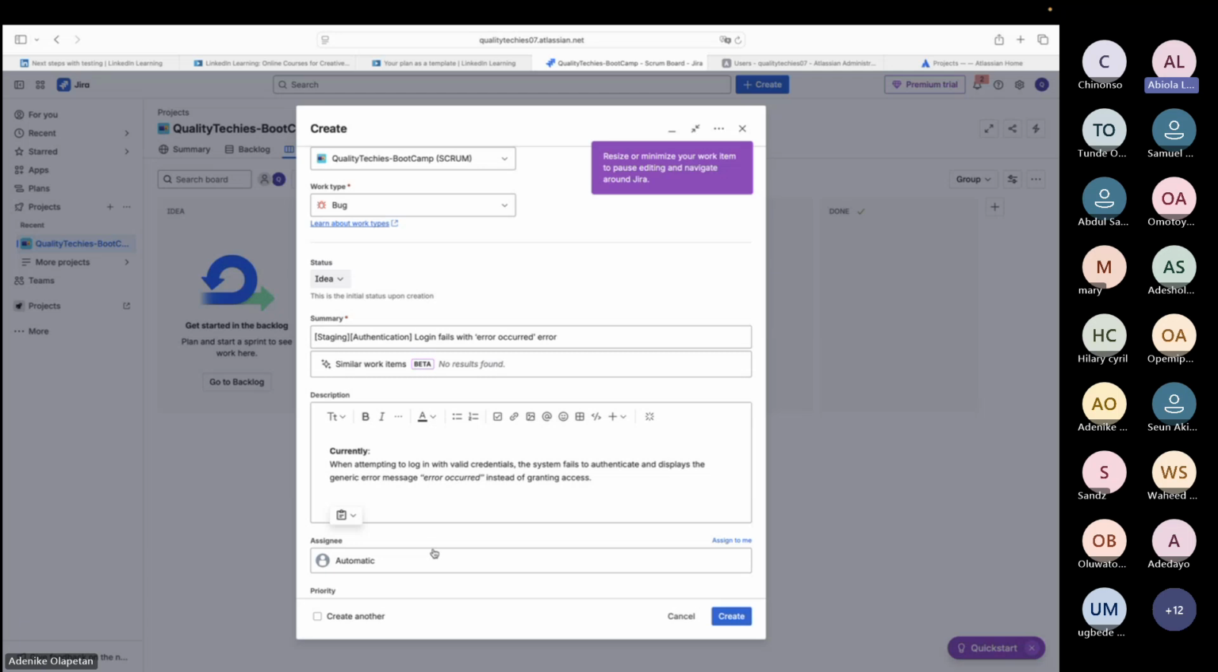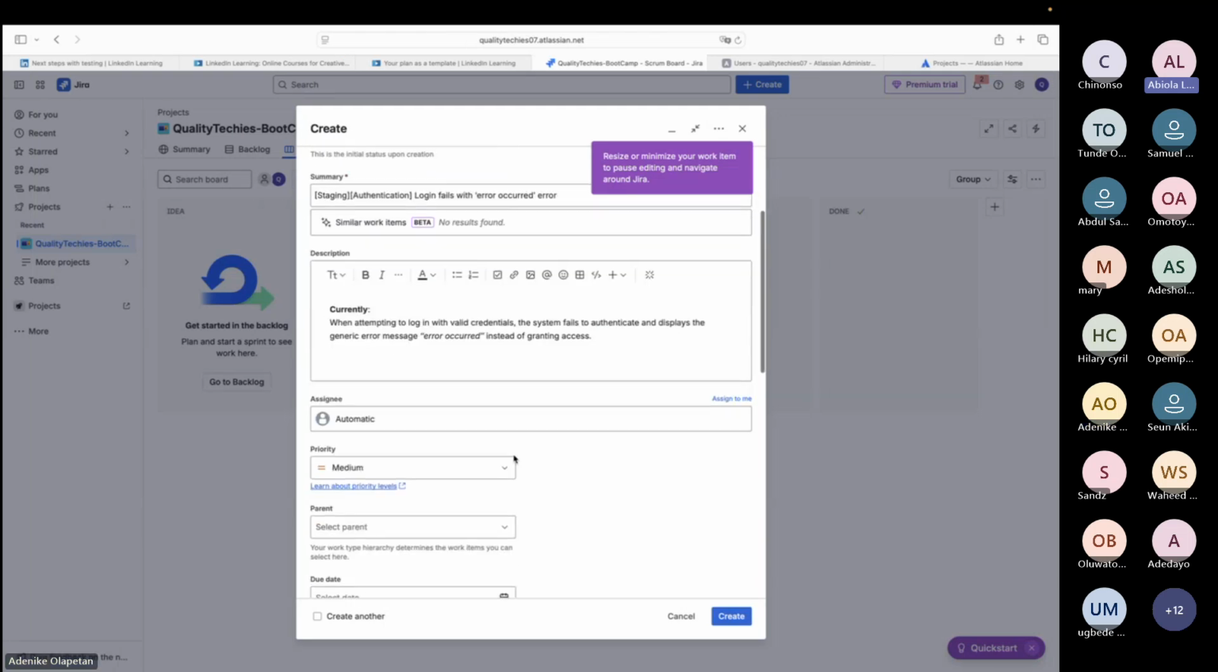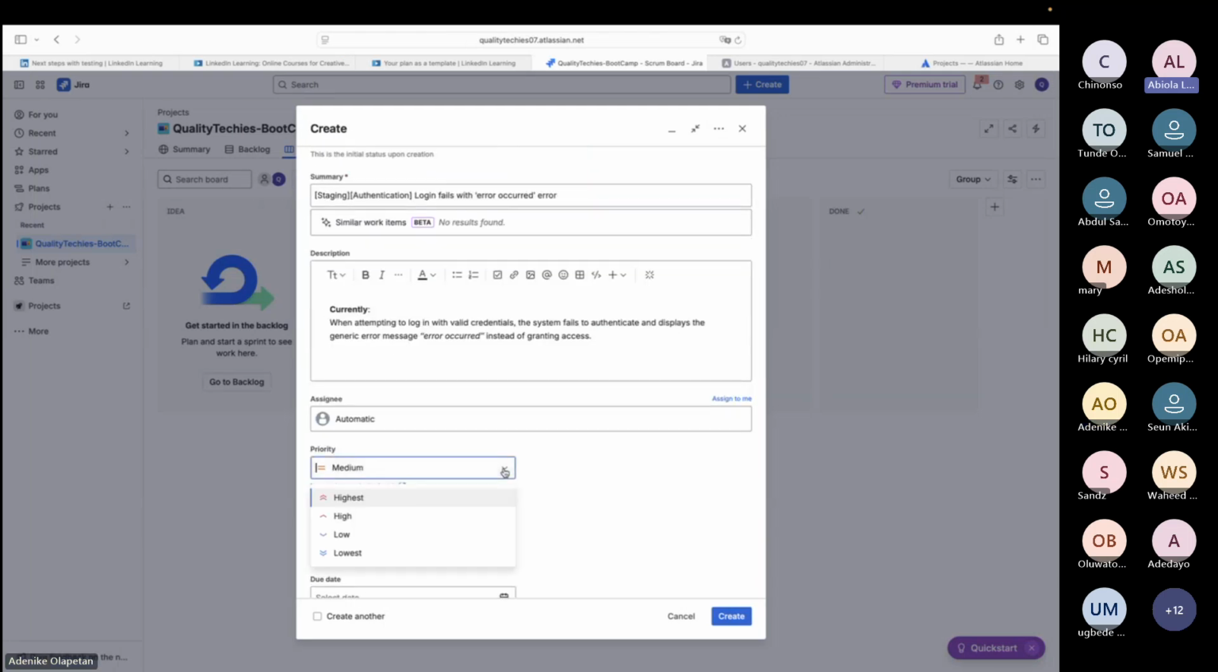Nike, please let me scroll. What's the priority of the defect? That was critical, but on Jira, we don't have critical. So we have to leave it as highest. We replace it with highest here. Then the parents, click on parents.